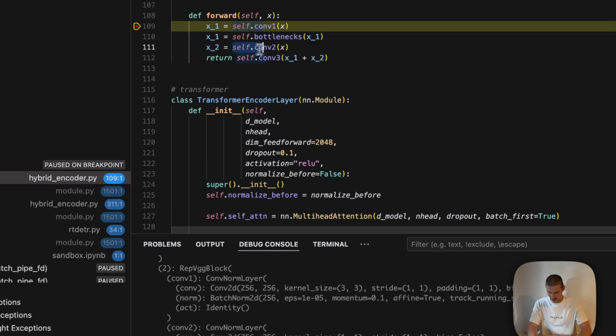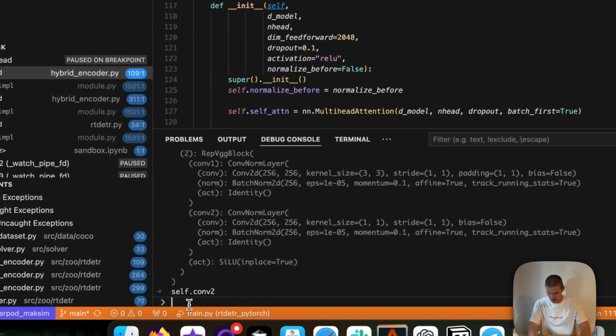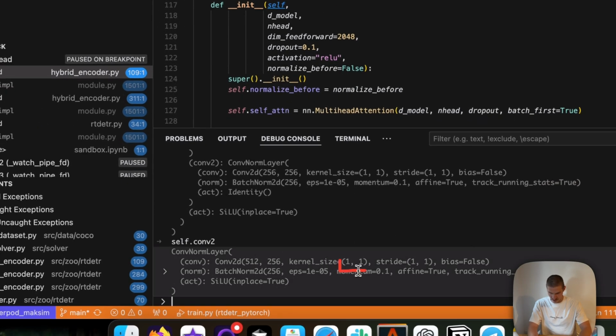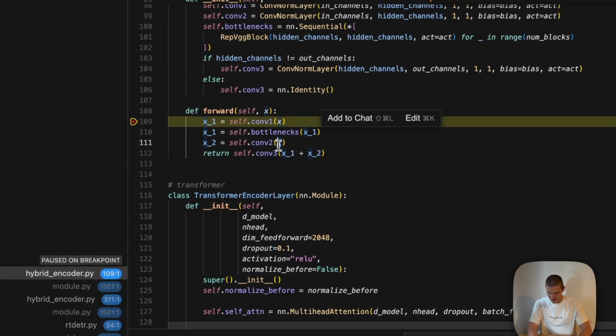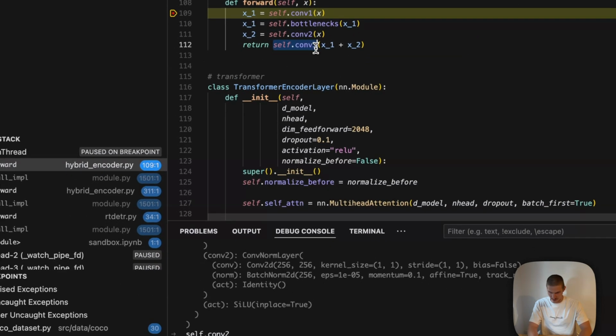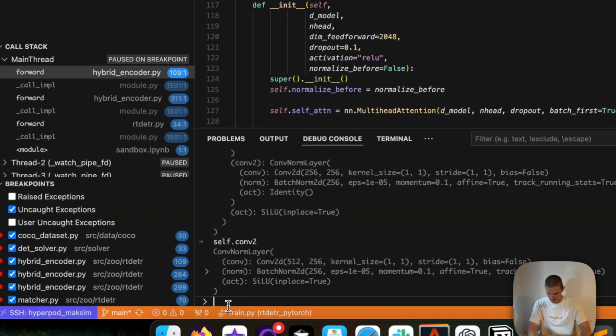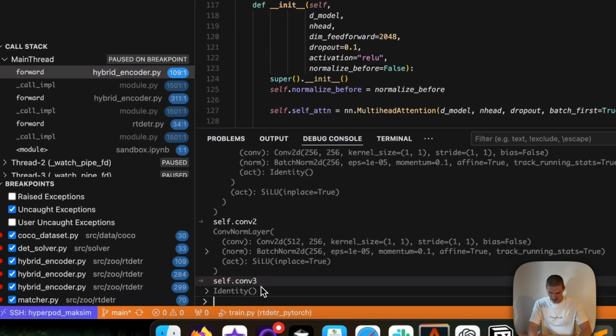So after these bottlenecks, we have this second convolution, which is again kernel size 1. Again, this is projecting down. It's applied to the initial x. So this is like a little skip connection that applies directly to x. And then convolution 3 is the identity, so it's not doing anything.